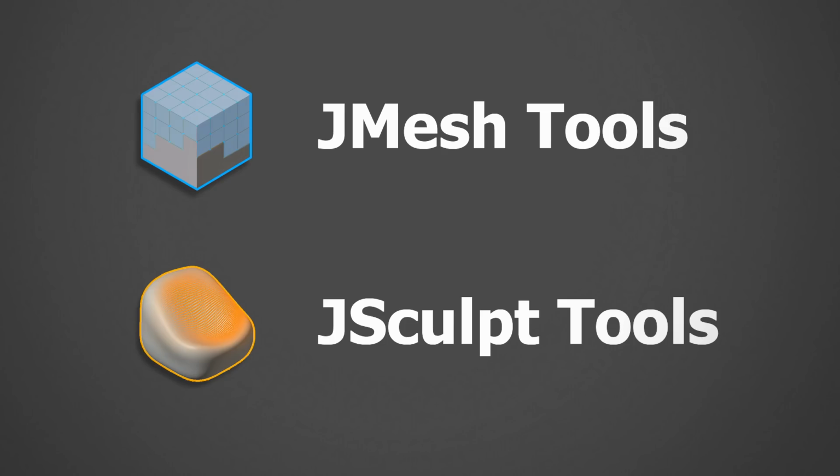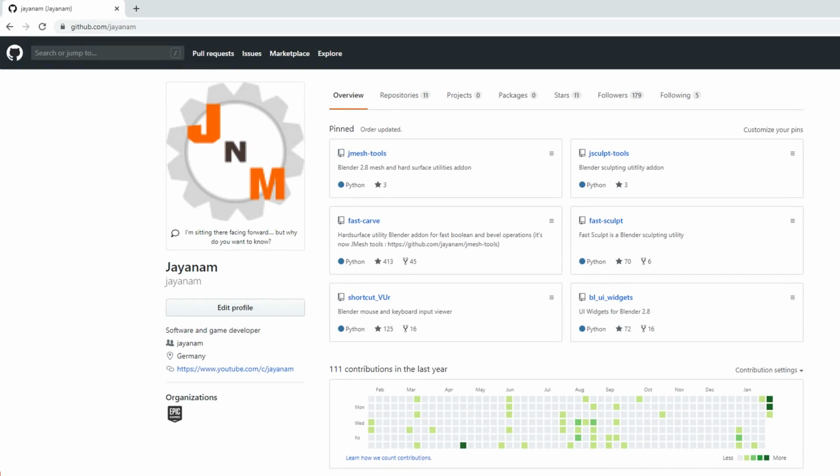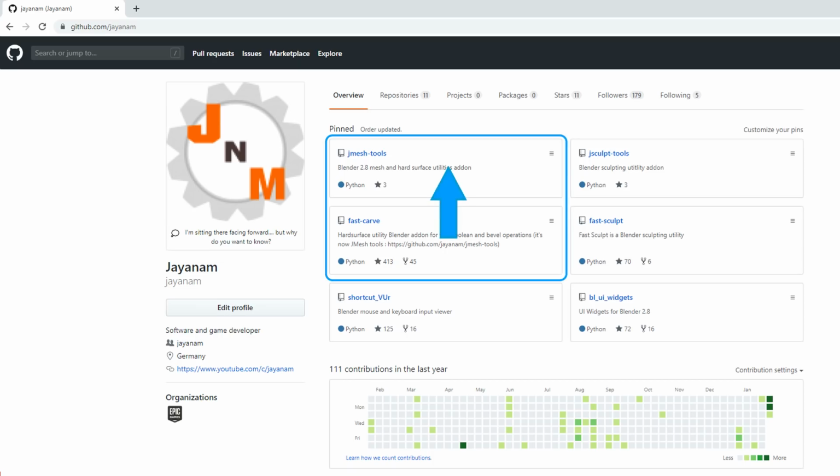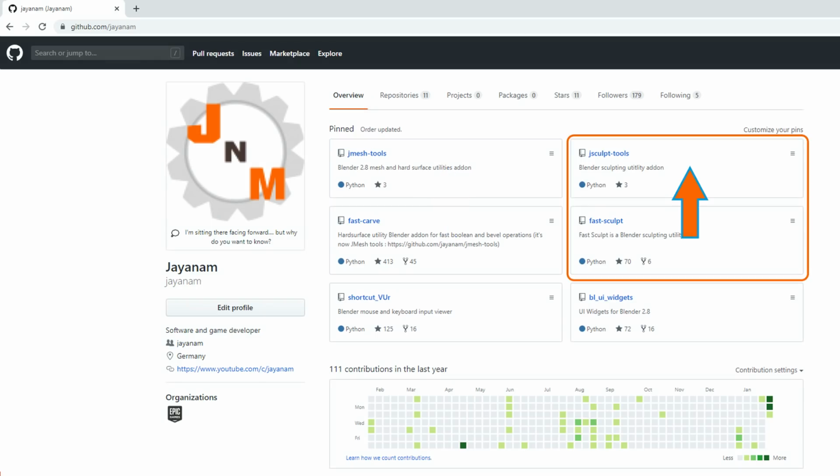Hello guys, Jayanam here, and I want to announce my new Blender 2.8 add-ons, JMesh and JSculpt Tools, but they're not really new. JMesh Tools is the new name for Fast Carve. Here you can see the repository on my GitHub, and JSculpt Tools was known as Fast Sculpt. The links can be found in the description below.